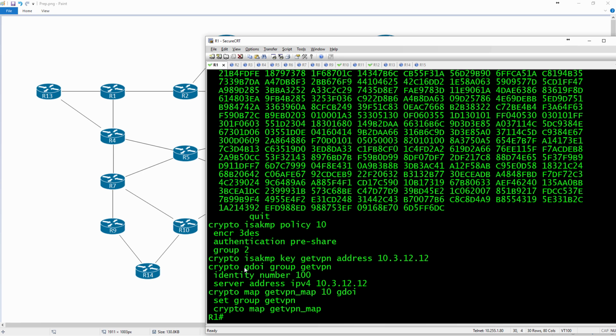So you have your GDOI group. We need GET VPN. The identity number is 100. And here all you do is say point back to router 12. And then underneath the crypto map, you grab the group GET VPN, which is specified here. And then this gets placed underneath the interface towards the provider edge.